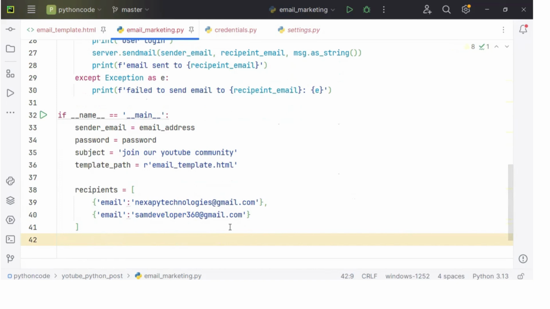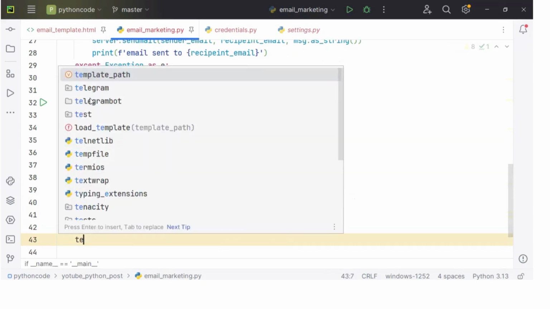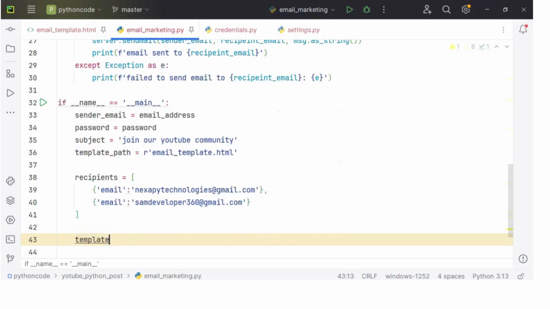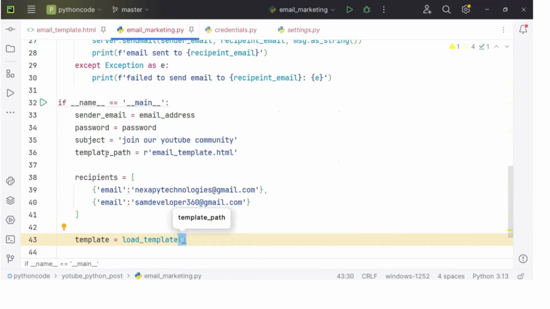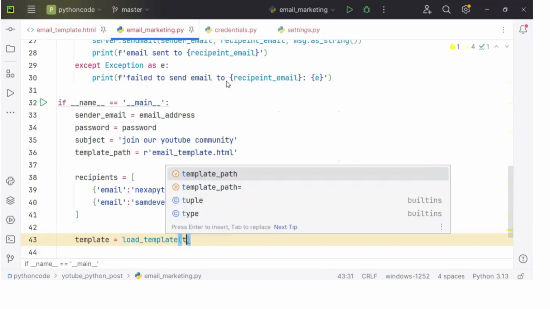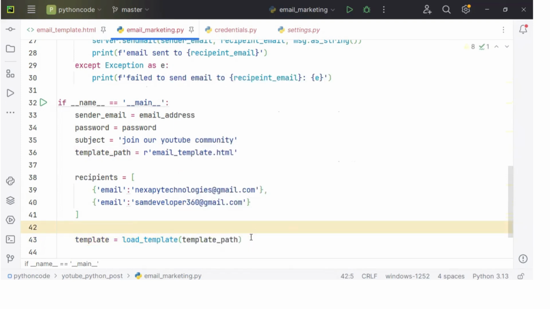What else do we need to do? The template. We have the template file, so we need to load the template so we can send it using the for loop. Now let's say template should be equal to load, the function we created. The load template function takes the template part, so we are putting it there and it loads the template.